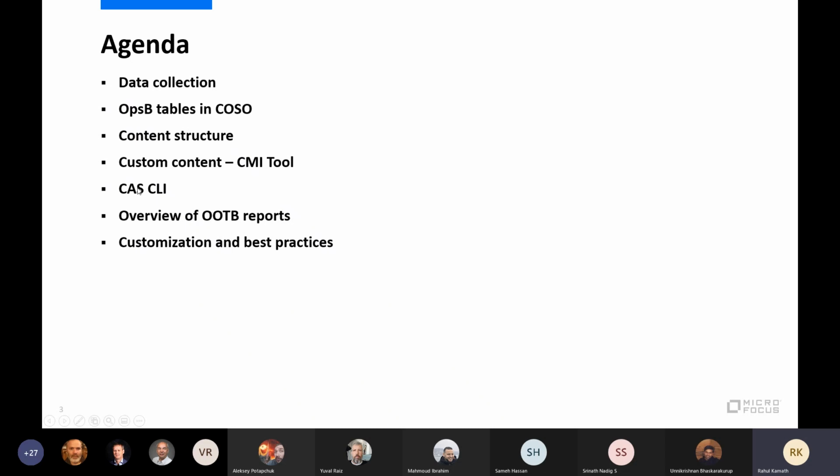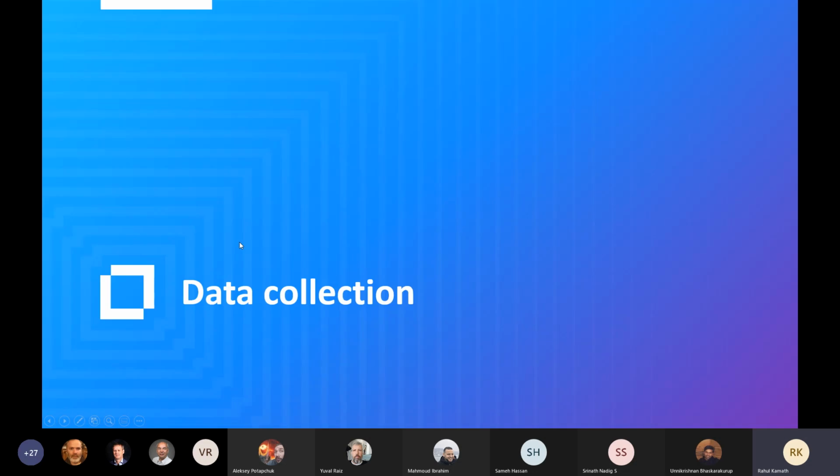Then a bit on the CAS-CLI. So I saw one of the questions was there, a bit on that. Then the overview of the reports that we ship out of the box. And then finally, customizing our reports and a few best practices you can follow when you're customizing.